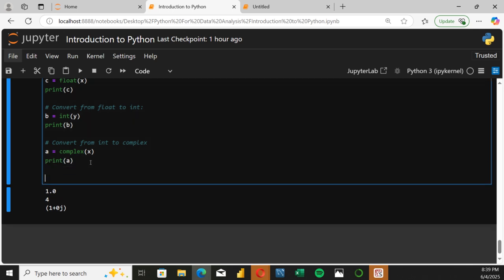But take note of this. You cannot convert a complex number into another number type. Take note. You can't convert complex type into another type.